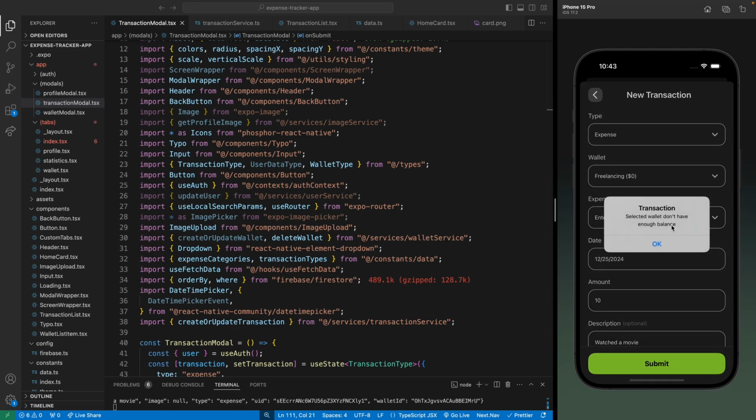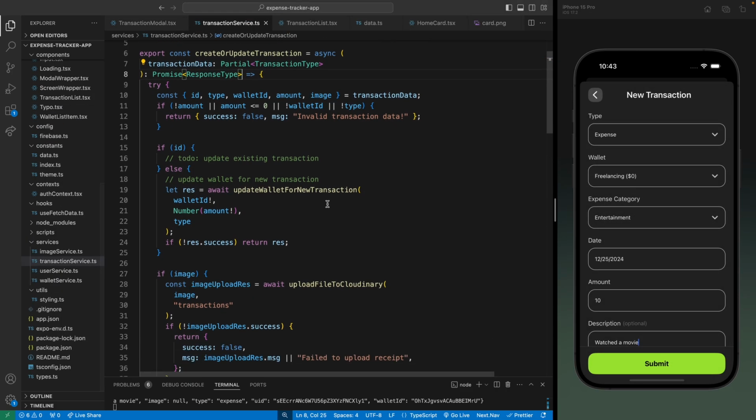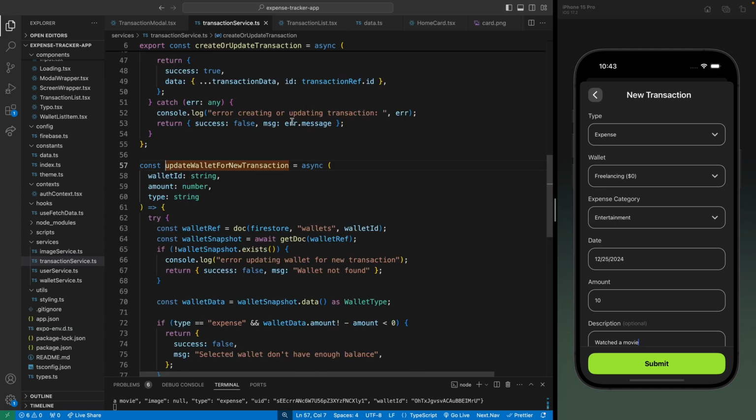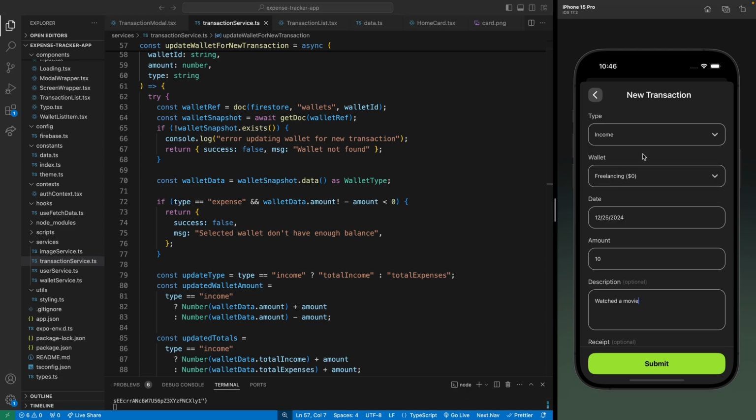So there we can see an error, selected wallet don't have enough balance, which is true. And this is coming from the update wallet function that we created here. So inside this, we are checking if there is an expense transaction and the amount is greater than the wallet amount, then it will trigger this error. So first we will have to put some money into the wallet.